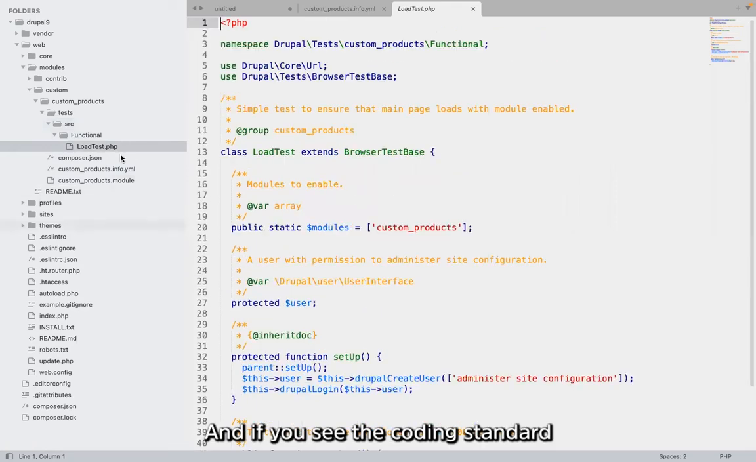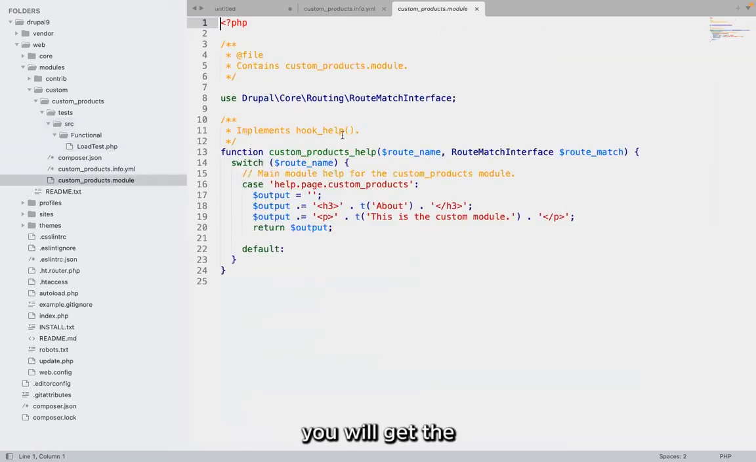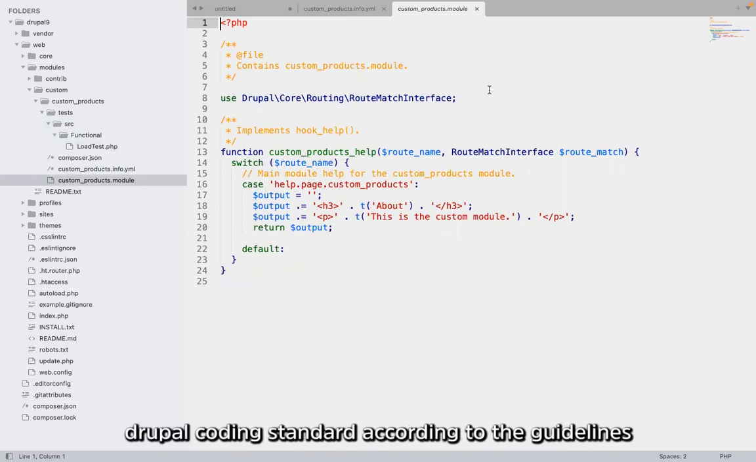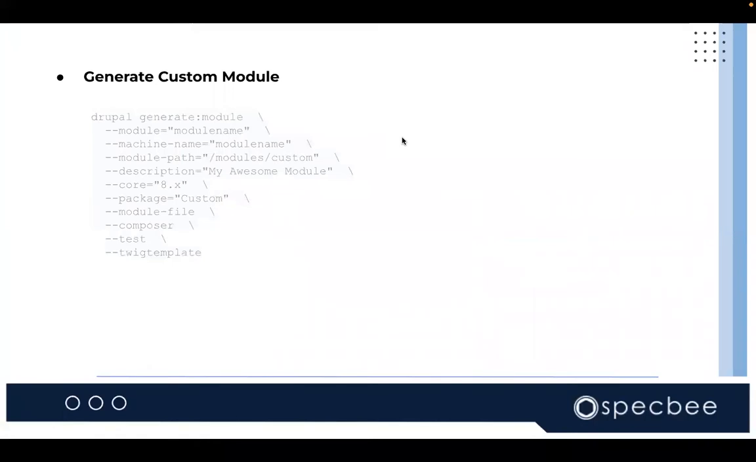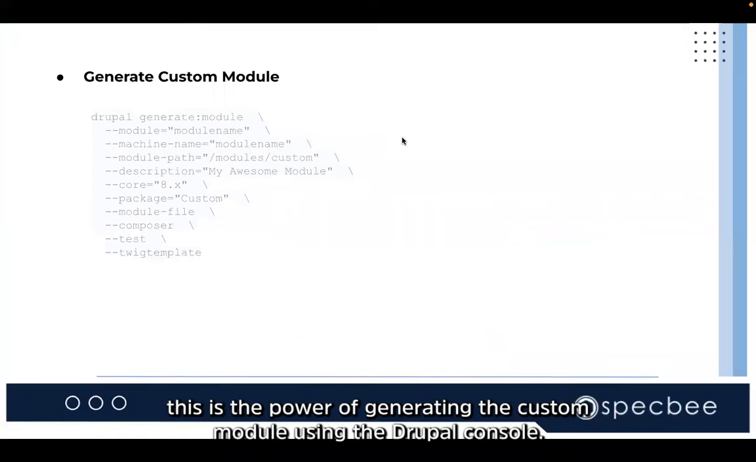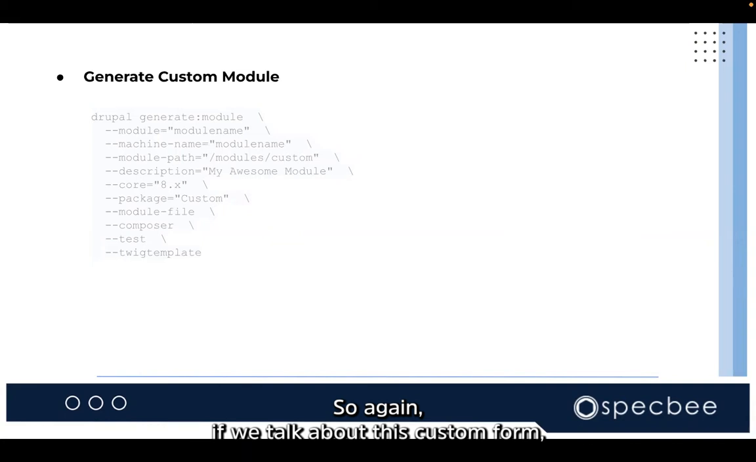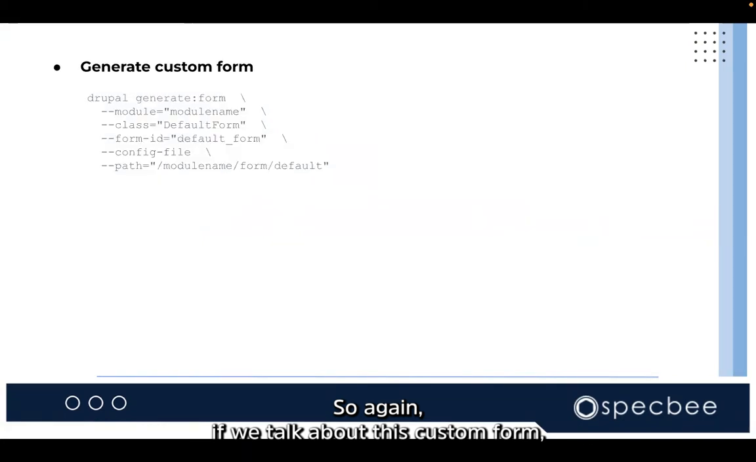And if you see the coding standard as well, you will get the Drupal coding standard according to the guideline. So yeah, this is the power of generating the custom module using the Drupal Console. So again, if we talk about generating a custom form, yeah, this is also a great example.